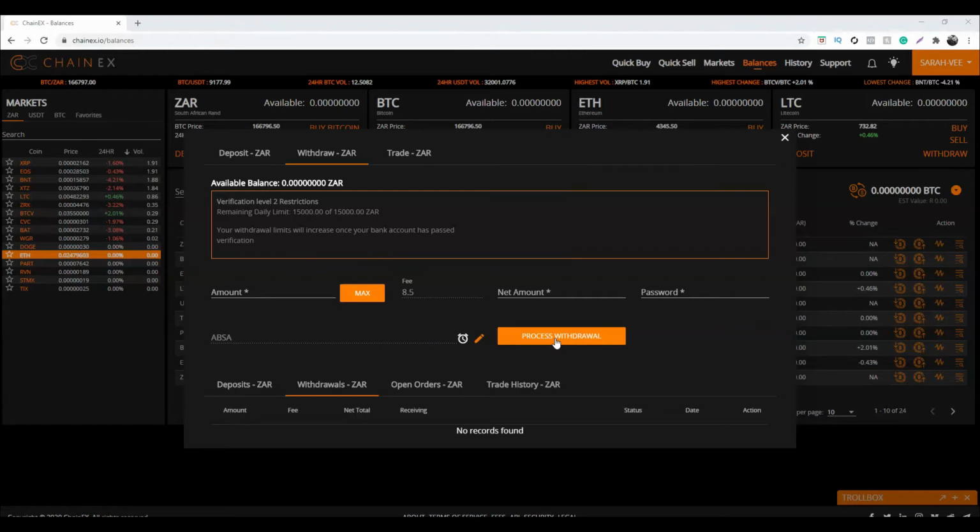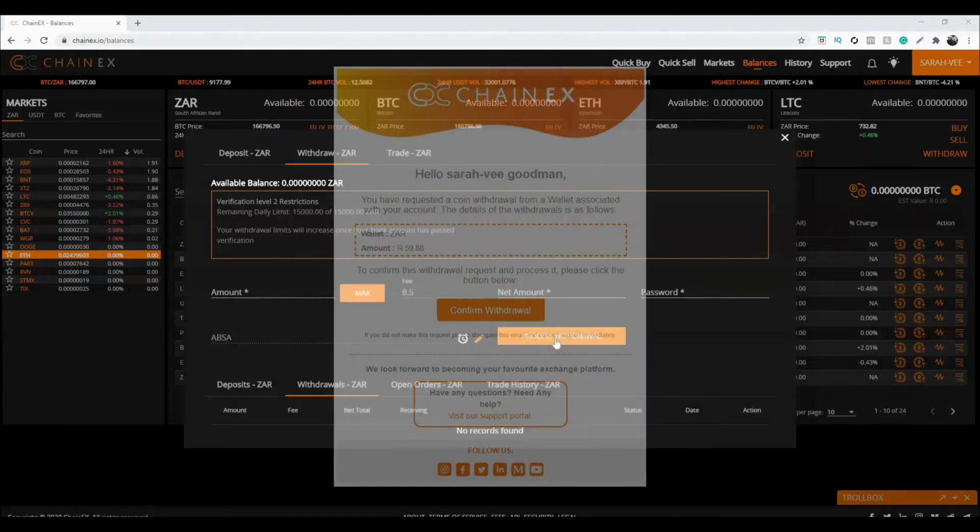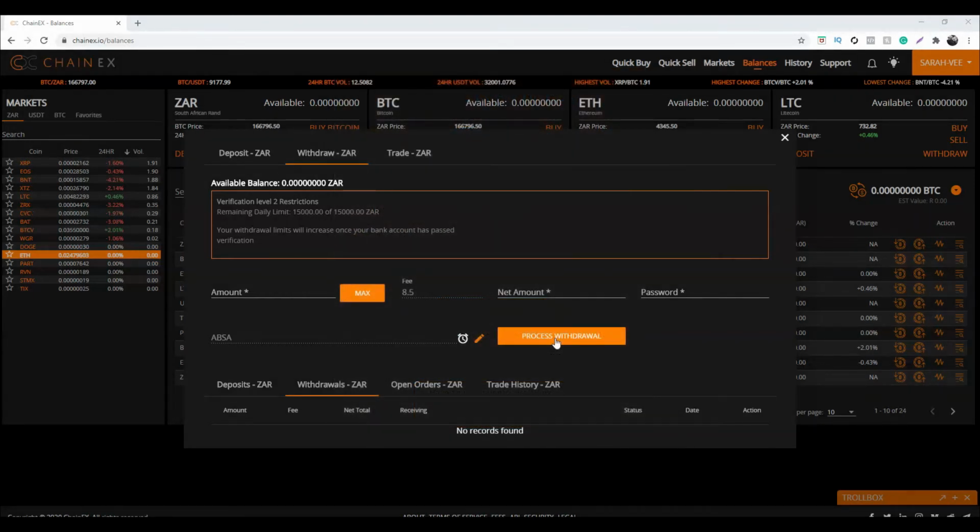Once you've clicked Yes, navigate to the email address associated with your ChainEX account. Over there, you will find a confirmation withdrawal email. In the email, click on Confirm Withdrawal. Once you have clicked on Confirm Withdrawal, your withdrawal will be pending and ready for processing.